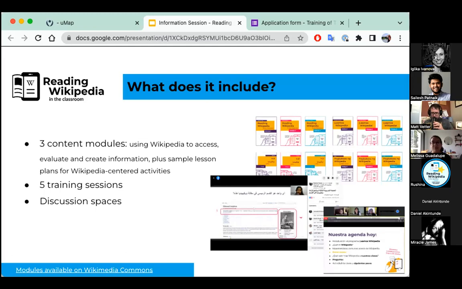Finally, the program really encourages teachers to have a very highly social learning experience. So we create discussion spaces where teachers can exchange what they are learning through each of these content modules, and also the questions that are coming to their minds as they reflect on all of these topics. So this is the Reading Wikipedia in the Classroom program.